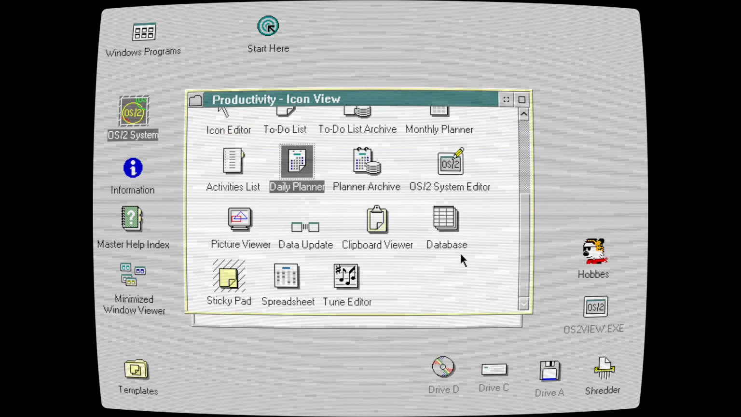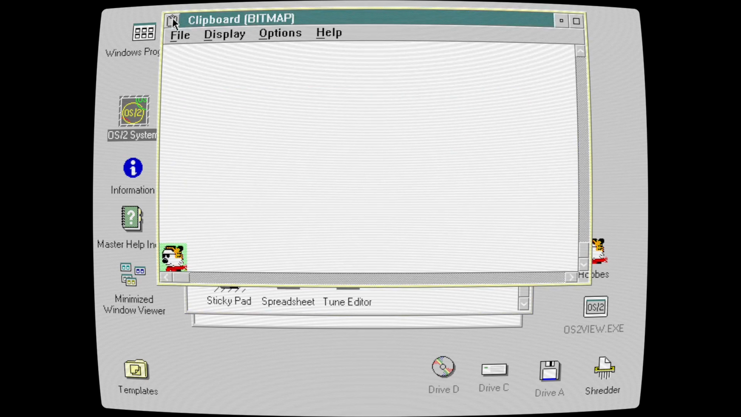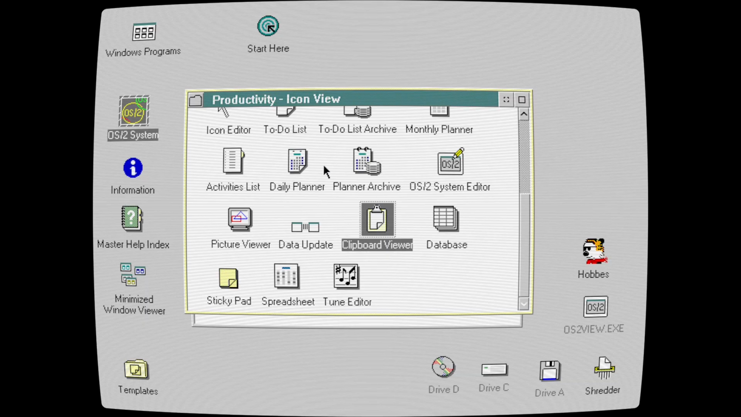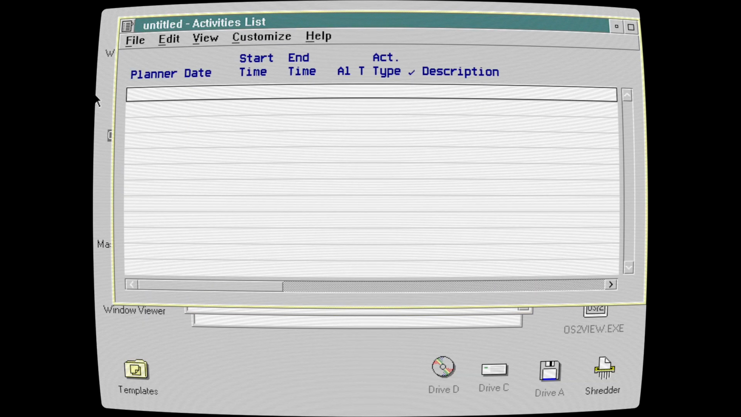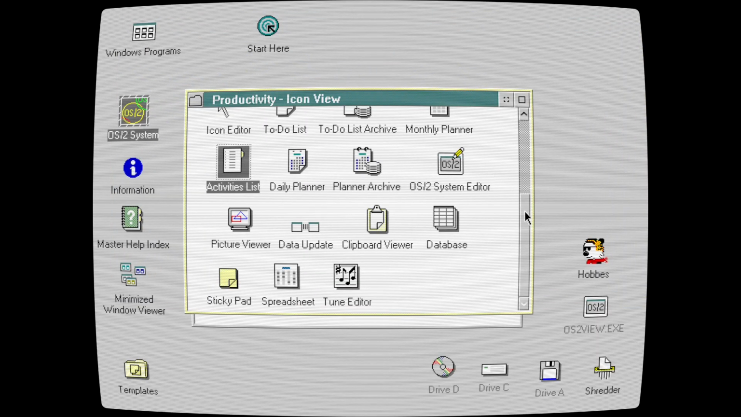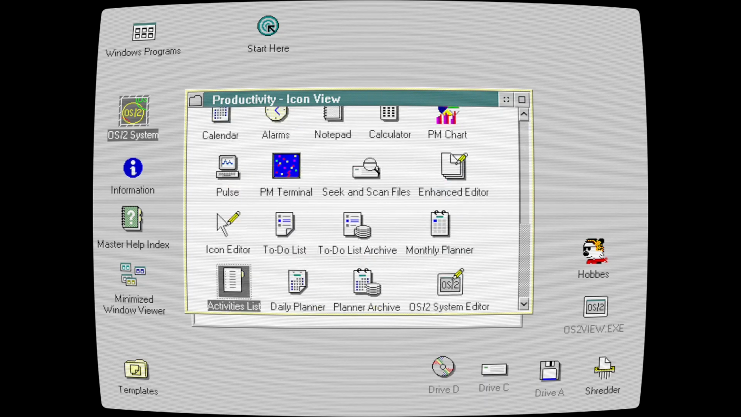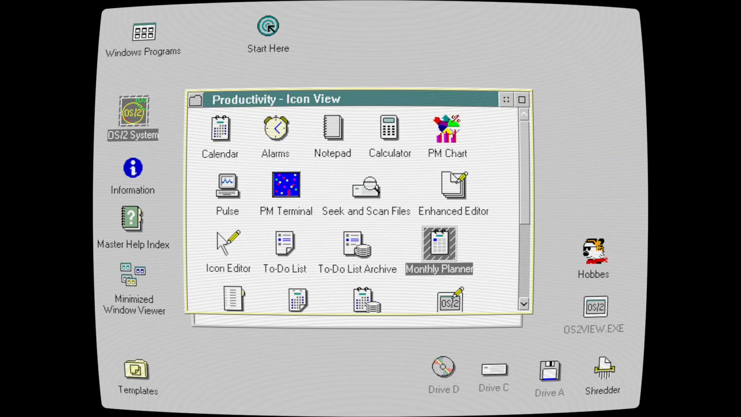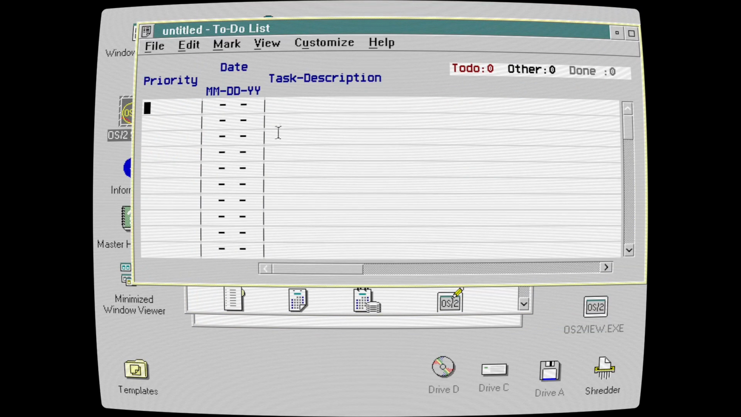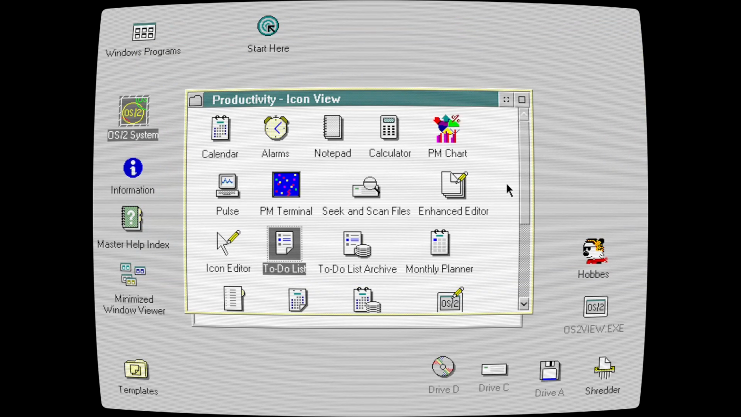So that's that. Clipboard viewer is just your clipboard viewer, which works the same. If you open it once, it just minimizes by default. If you open it a second time, you'll see the Hobbes down there got copied, right? And planner archive, daily planners, not activities. There are some interesting productivity tools. Once I get to OS/2 3, you'll be seeing the IBM Works version of these, which are more enhanced and slightly better. It's interesting how they have them all as separate programs, all of these planners and to-do lists. Look at the font. It's interesting the way these programs are made. It's just something else.